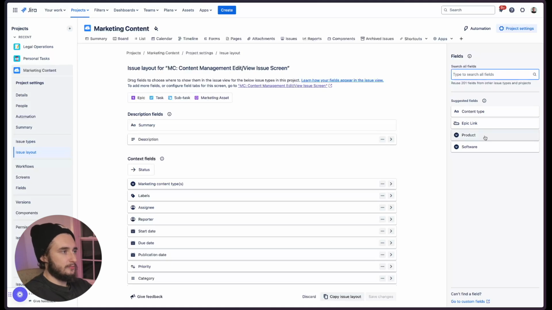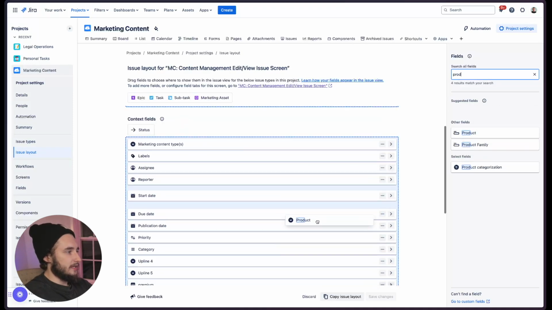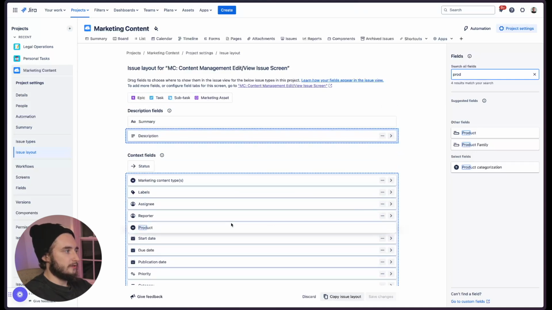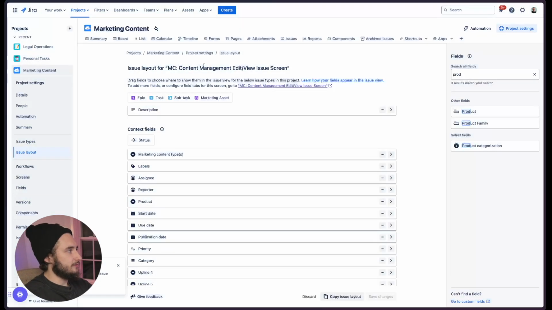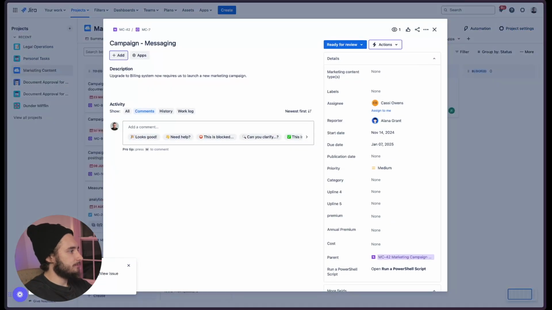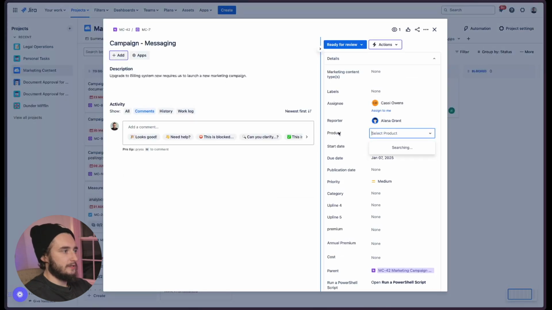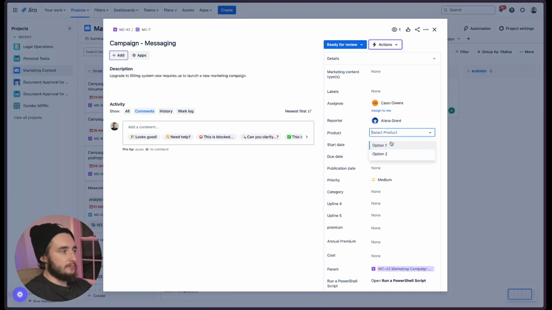Sometimes you'll have it showing up in your suggested fields since that was recently created. But if not, you could just search for it and you should have a lot more options coming up. I'll grab that and I'll drag it into the section I'd like it in. I'll just drop this, let's say, right below the reporter in the context fields. I'll click on Save Changes. Now if I go back and I refresh the page, we should have our product field showing up right below the reporter right here. And now if I select the product field, we have option 1 and option 2 showing up. So it's as simple as that to apply those fields.